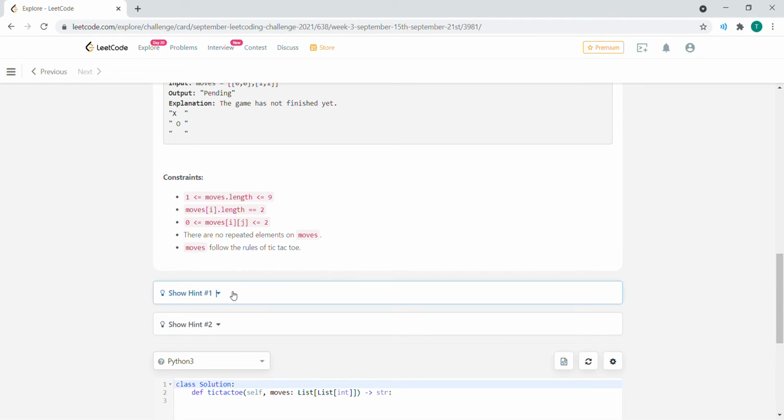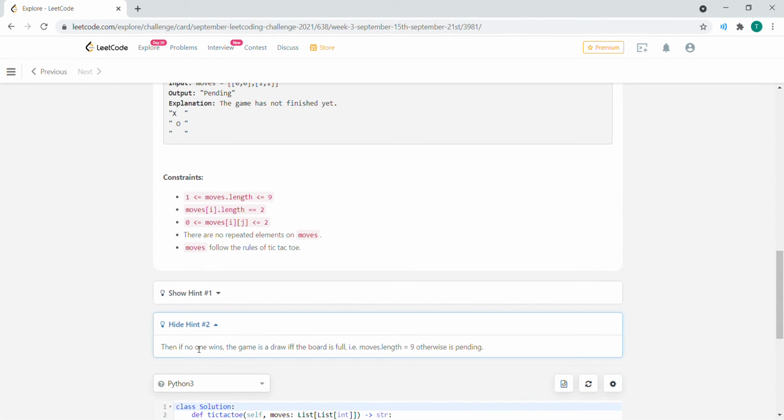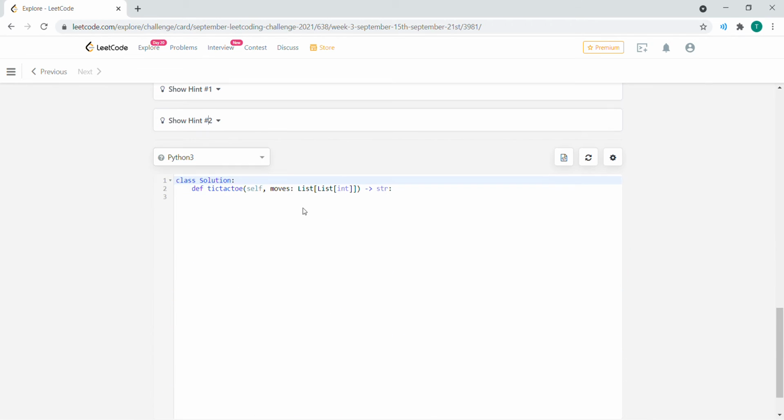Moves follow the full tic-tac-toe rules. Straightforward: A or B wins. Check rows, columns, and diagonals the same way. If no one wins, return draw if and only if the board is full, otherwise pending. So this is labeled as easy, but I think it's pretty difficult.